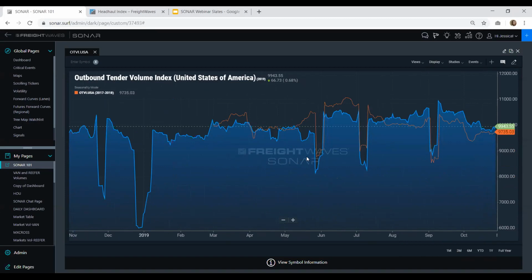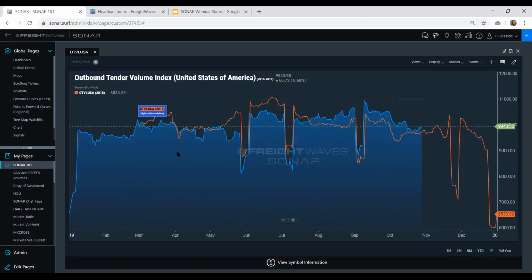This time last year, we were lower with volume. But earlier this year, you can see that there was more volume shipping than there was this year. So it's really good to view this on a seasonality chart to see volume trends, rejection trends, all of that. And you can view that under seasonality under the display function.